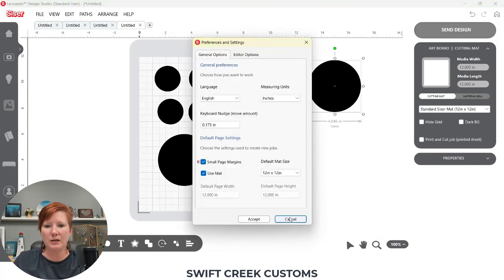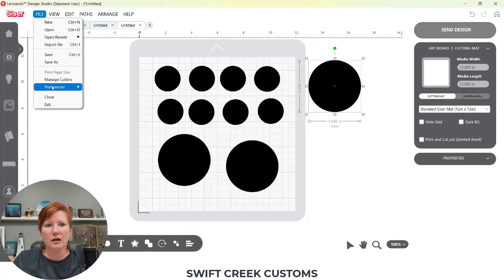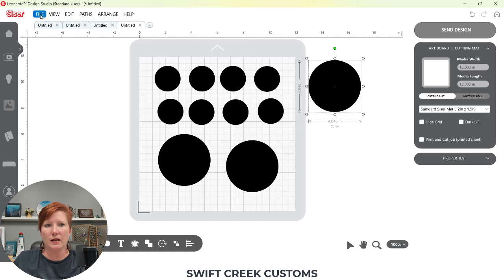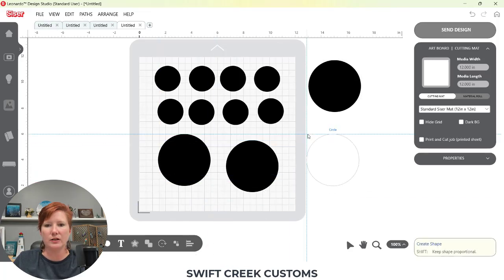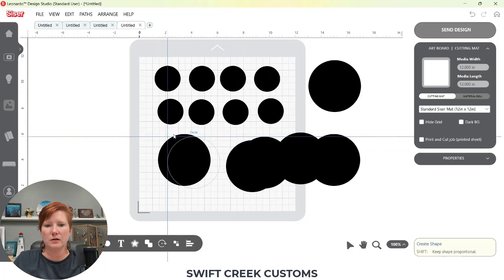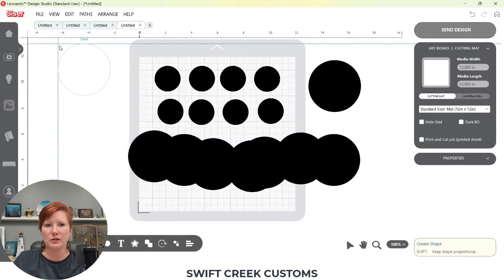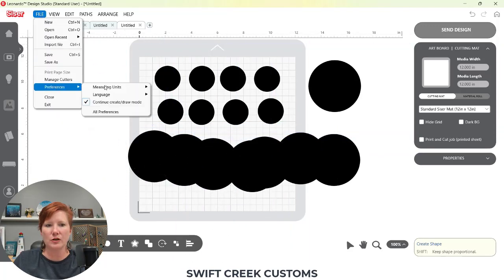Now, let me show you here. The preferences and then continue, create, and draw mode. If I were to open that, it should pop open. Oh, you can easily select that here and have it continue to draw those shapes. So those are what the other options would do. So it's a faster way you could do that.